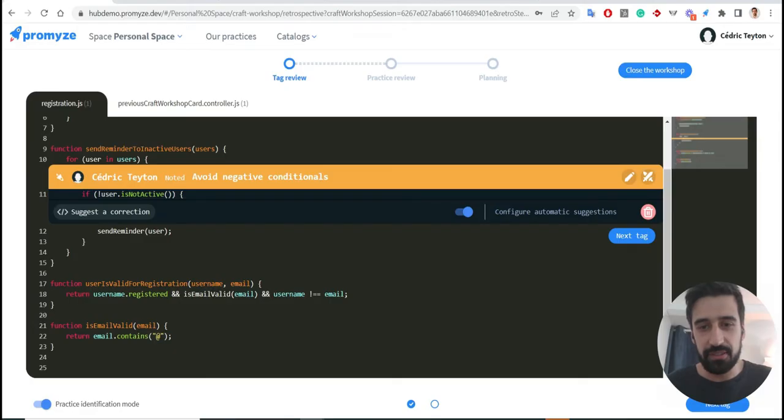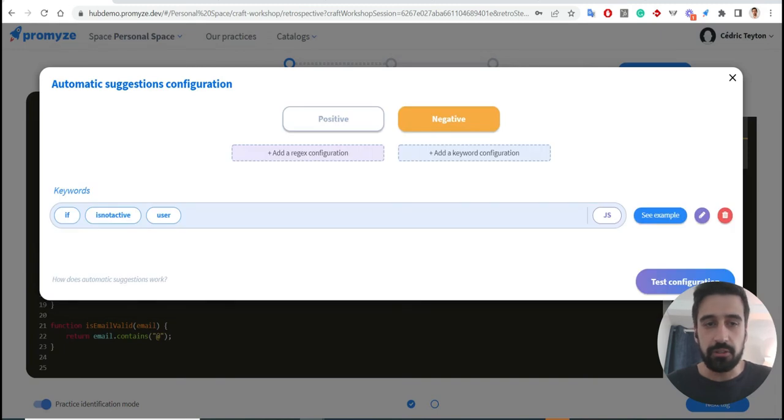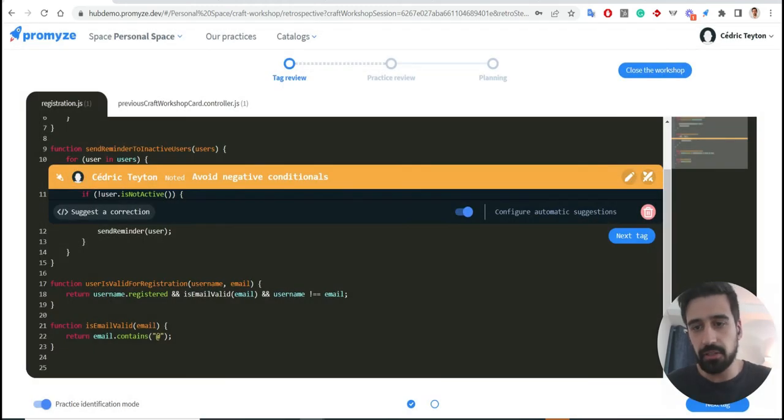Use the automatic suggestion algorithm so that you can tell Promyze how to recognize whether a best practice is followed or not. So you can either use keywords or also use some regular expressions. And you can also use either positive or negative ways to recognize whether a practice is followed or not. So that's how you can validate your new practices in Promyze.